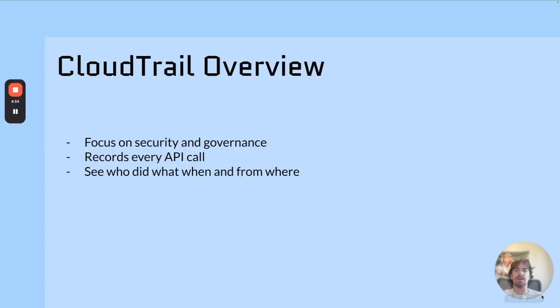Now we have AWS CloudTrail. While CloudWatch and X-Ray may help you monitor performance, CloudTrail focuses on security and governance. It records every API call made by users, applications, and even AWS services. You can see who did what, when, and from where. This is crucial for audits and incident response.